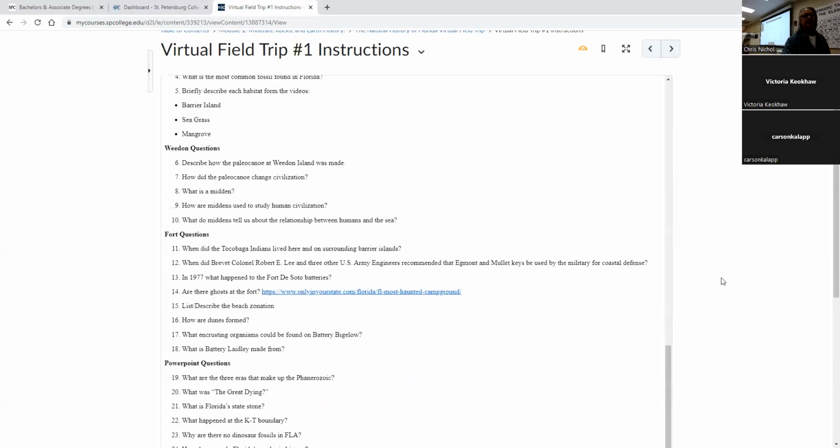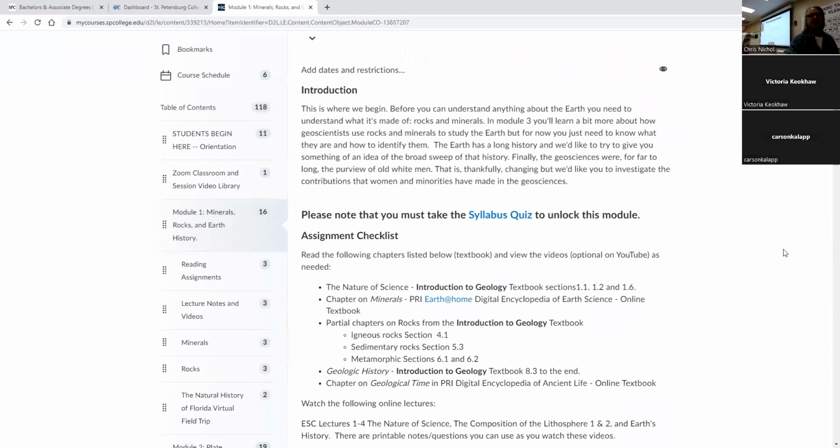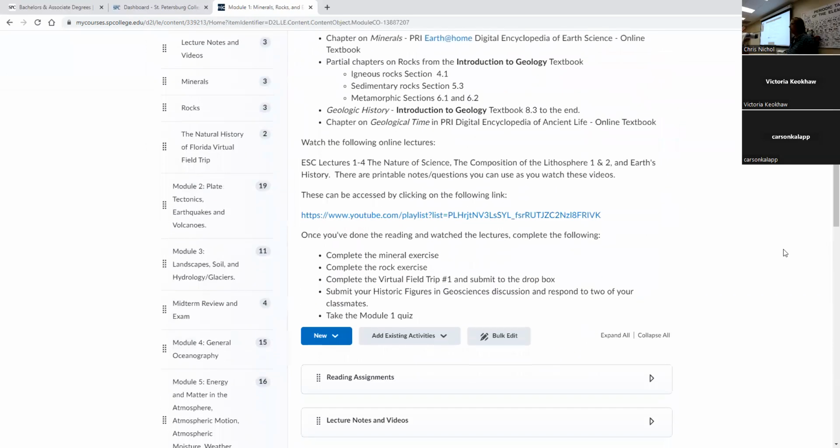So every module has a virtual trip to someplace different. So you get to do a lot of traveling in this class too, a lot of traveling.